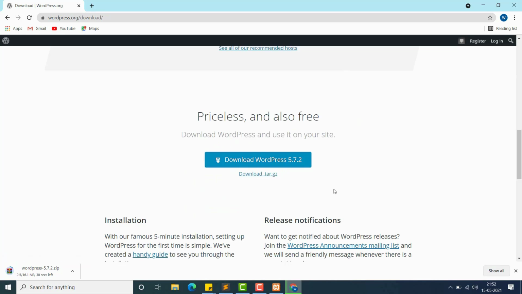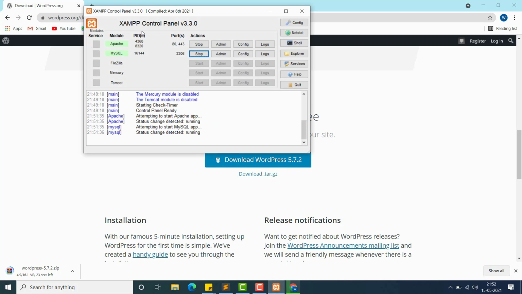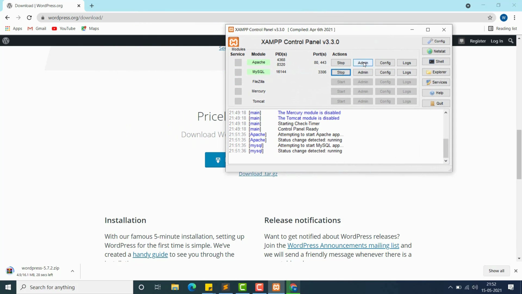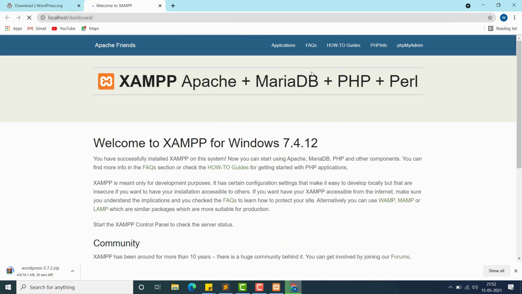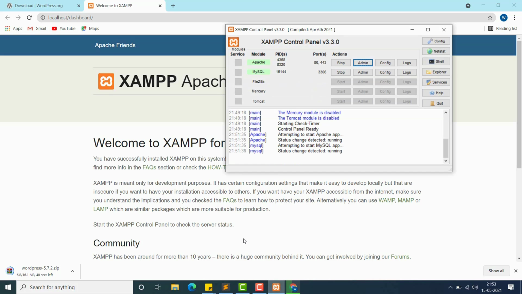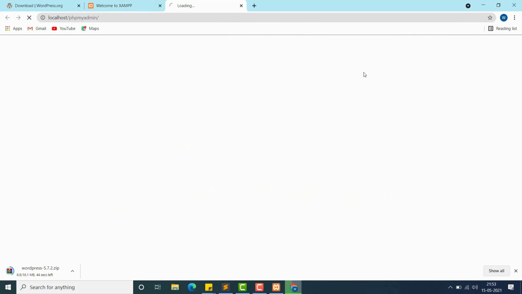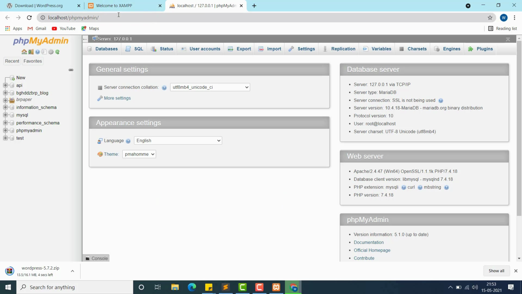Meanwhile, while the files are being downloaded, let's check whether the server is working or not. Click on admin. Okay, so that means our XAMPP control panel is working. Also click on admin. It confirms that our MySQL server is running.